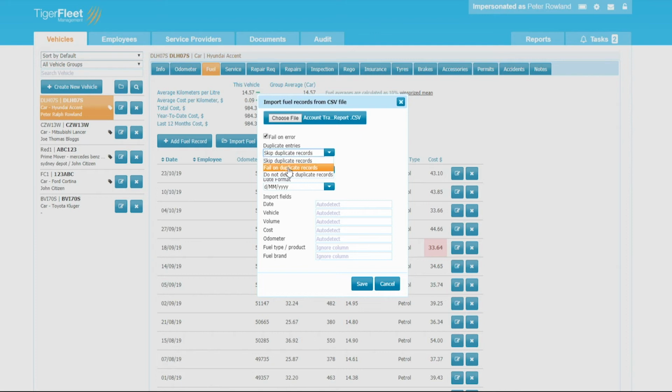We could select fail, so if it finds any duplicate record, it'll abort the whole process. Or we could say do not detect any duplicates. We don't really want that because we want to avoid importing duplicate records. I always leave it on skip. Our delimiter between our columns data is a comma, and there's the date format.